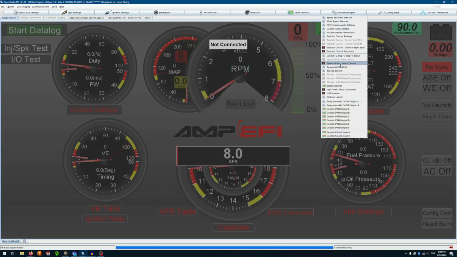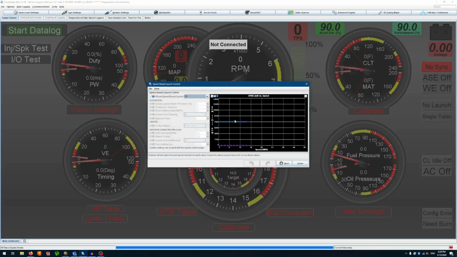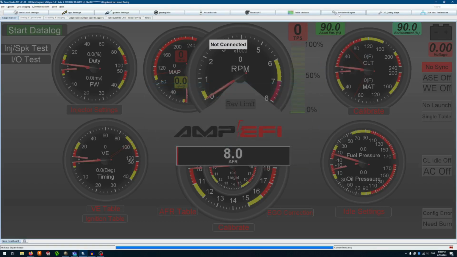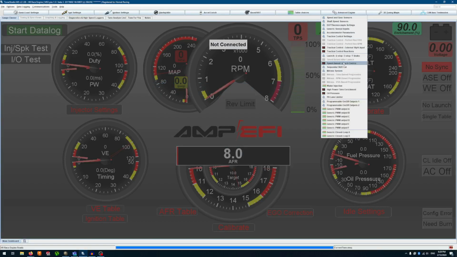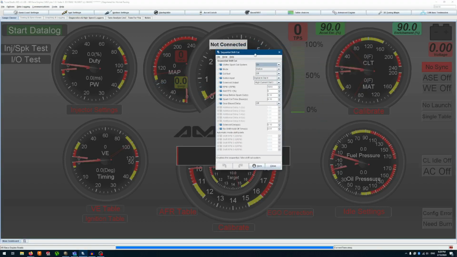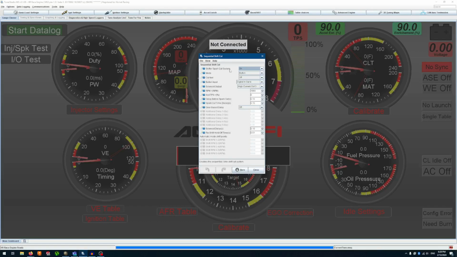Speed-based launch control. I believe this is like rolling launch control, or rolling anti-lag. Sequential shift cut. This is another thing I introduced. Basically, when you click the shifter, it sends a signal to the ECU, which comes in on digital in out 4 for us. So that's button input.